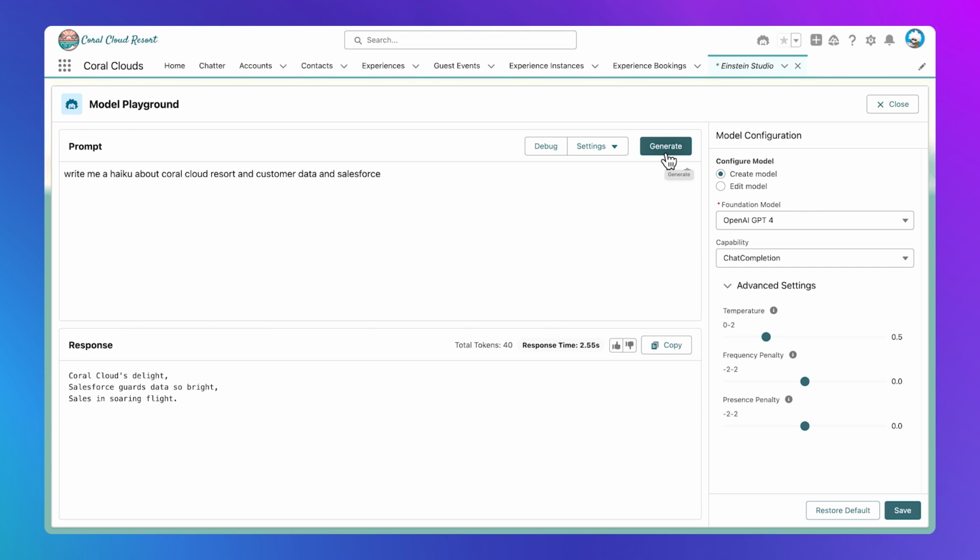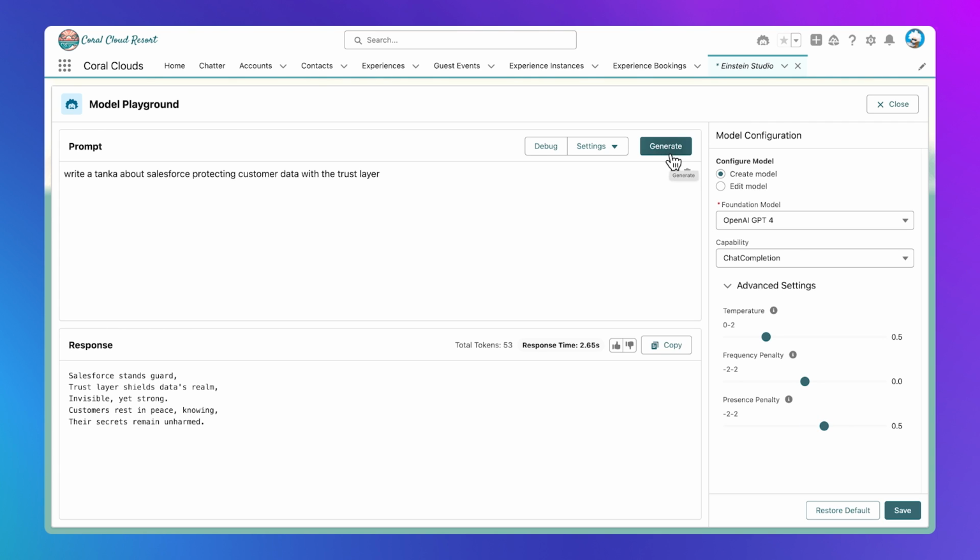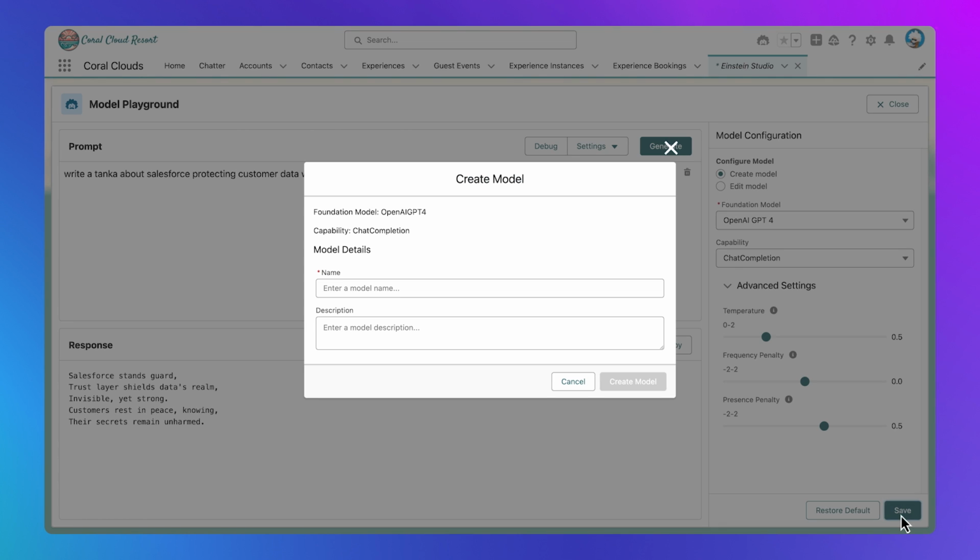We can also change the hyperparameters to any model and save it as a model variation. I'll do that now for this new request for a longer poem. Using advanced settings, I'll tell it to increase the use of unique words in the response. I like the level of detail in the response, so I'll save this configuration. To do that, I just name it and create it.